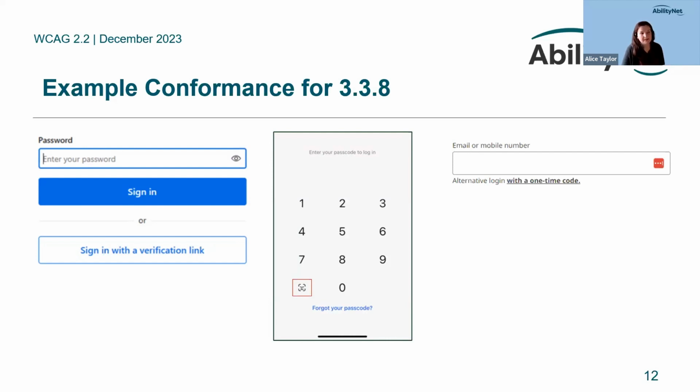And then the final example on the right, we have an email or mobile number field. There's an icon on the right-hand side, which is for a third-party password manager. So this would allow the user to pre-fill from that. Or there's also an alternative available as well. So there's two options here. It's giving the user choice, because maybe they don't have the password stored in a third-party manager, and so it's given them an option of having a one-time code instead.